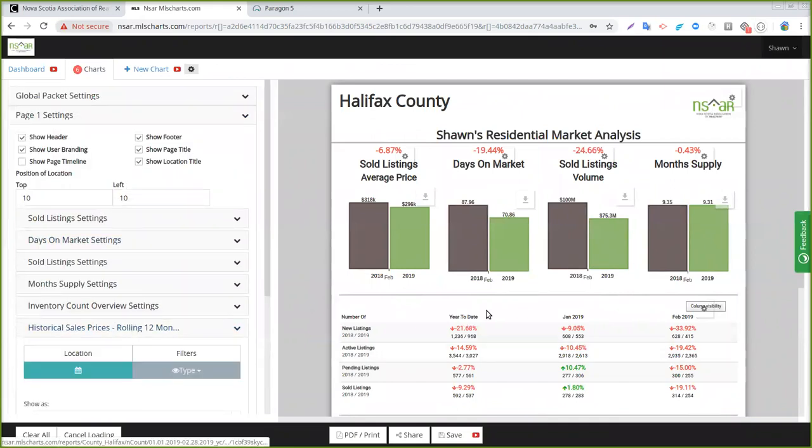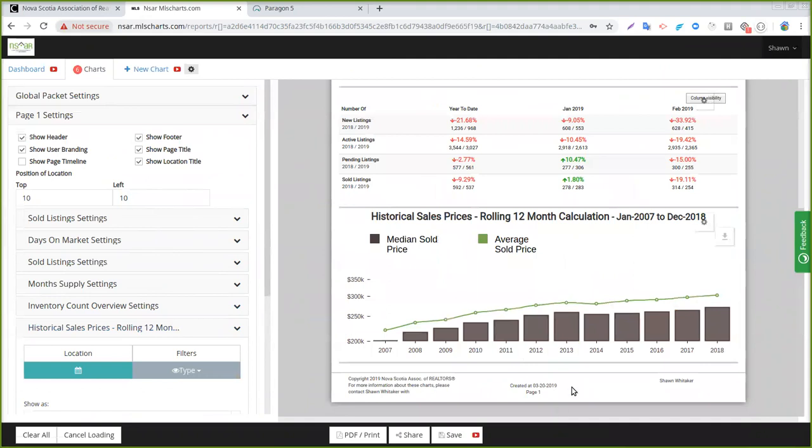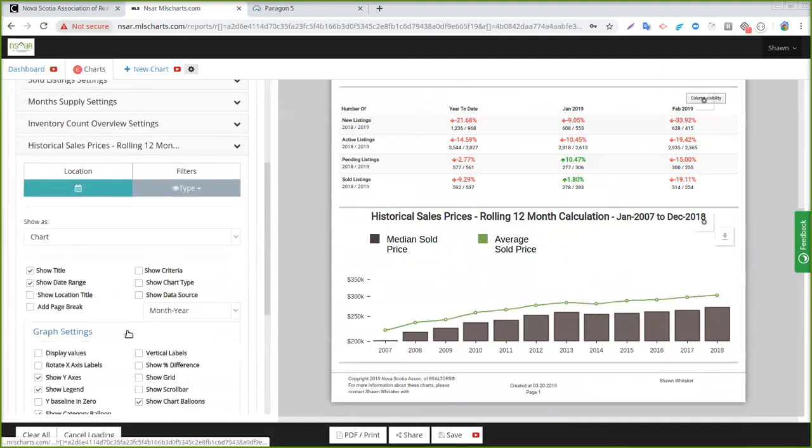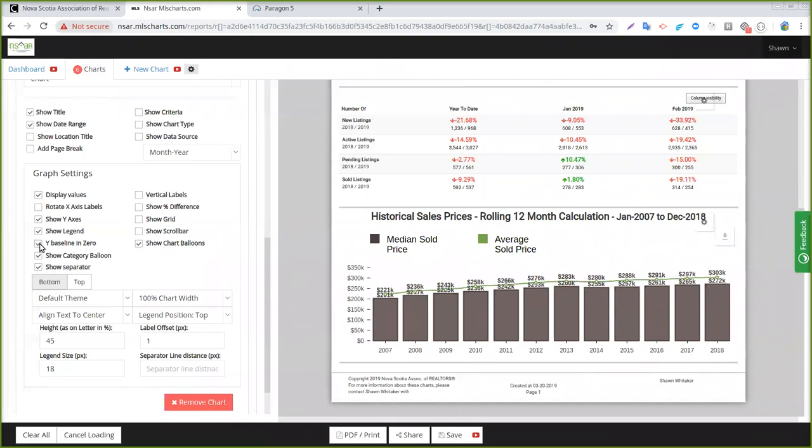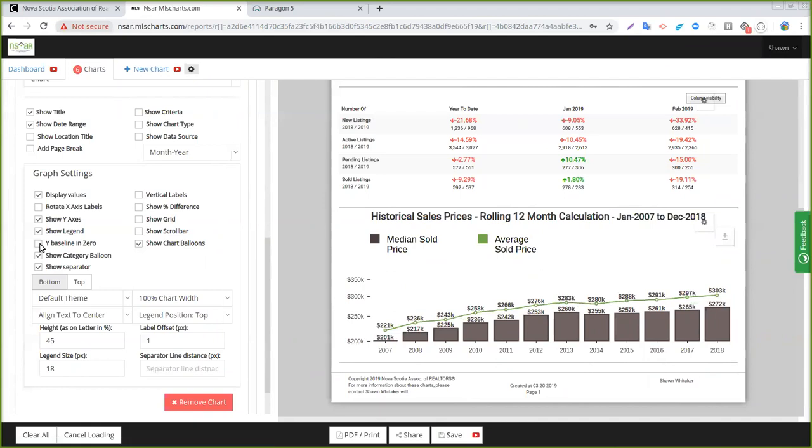I'm also going to go down to my historical because, again, without the values being displayed, it doesn't look as good. So I'm going to hit display. And so now my values are there. A little more clear. I like it a little bit better. Let's see what this zero baseline does. No, I think I like it just the way it's at.